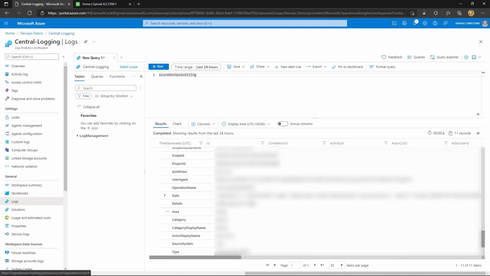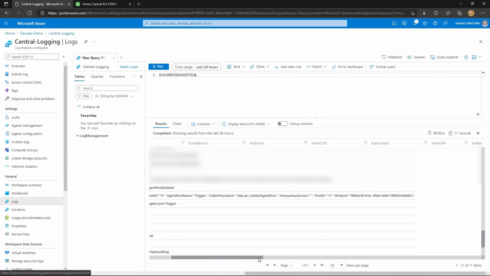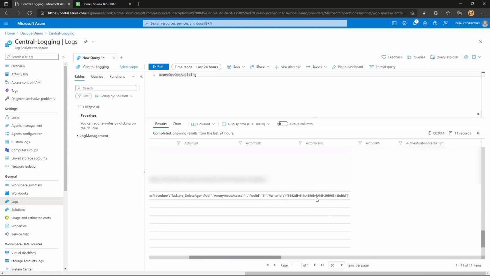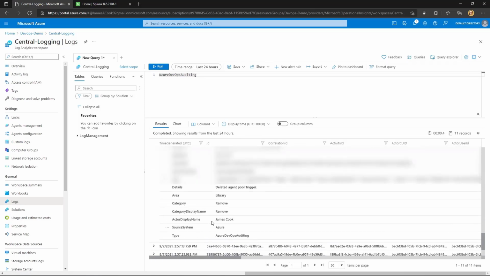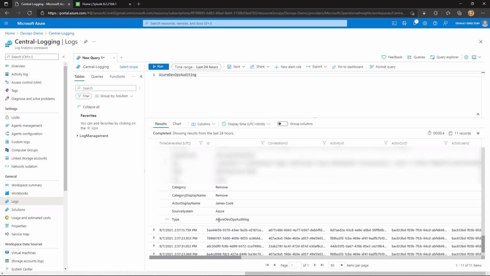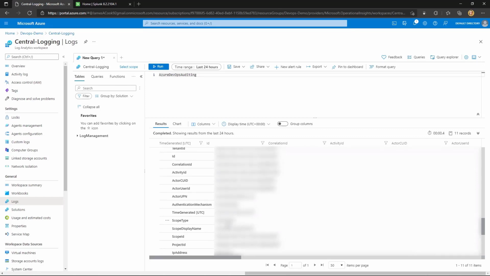Here we go. Library agent pool deleted. So this is an example. I created an agent pool and deleted it. And here it tells me what agent pool was deleted, the ID, the name of it, the procedure that it ran, which was delete agent pool, and the ID of the action. So it tells you the category remove, who did it, James Cook, and the type, which is Azure DevOps Auditing. So very powerful tool.